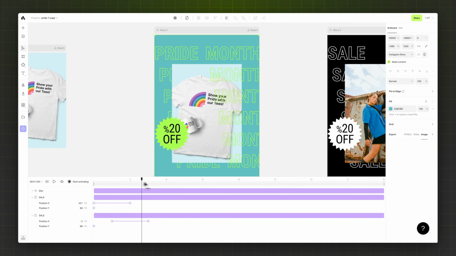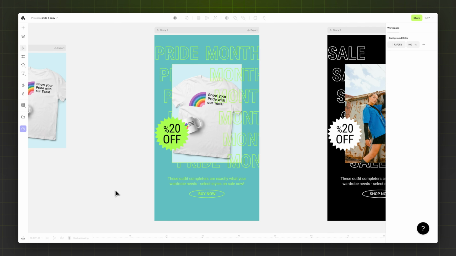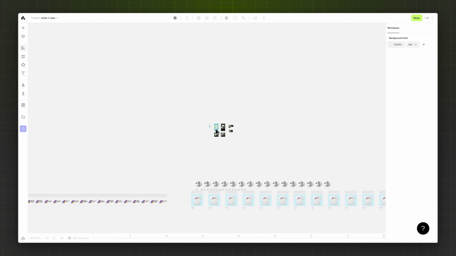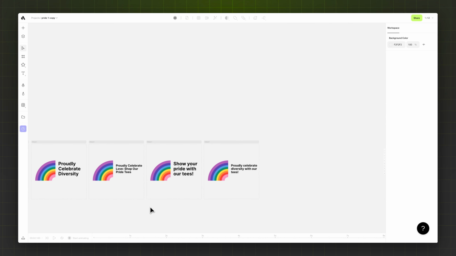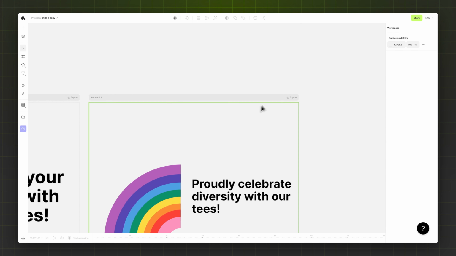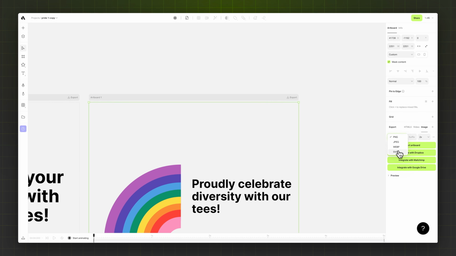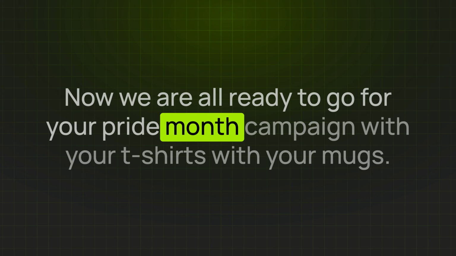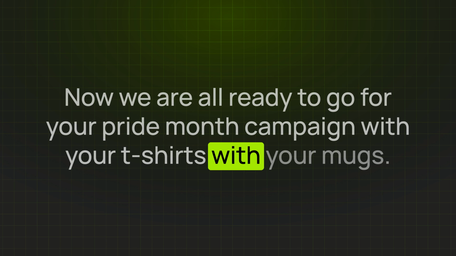Great, now we have designed our t-shirt and mug, created product images for our shop, and also created an animated story video for promoting this product. Now, all I need to do is export these files as image or video. But the best part, I can also export the designs as SVG vector and upload to Printify or Printful because vector files are always the best for printing. Now, we are all ready to go for your Pride Month campaign with your t-shirts, with your mugs.